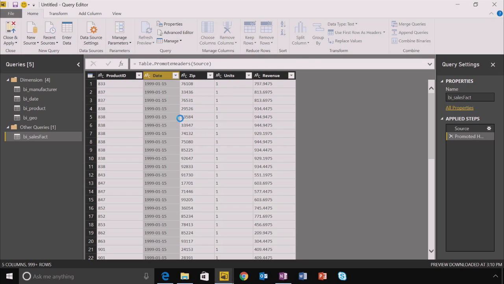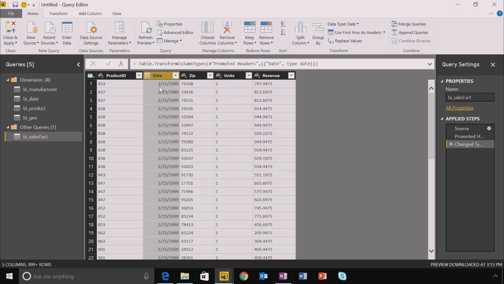So this one is a date. And you'll see that Power BI has parsed the YYYY-MM-DD date and turned it into a date format.